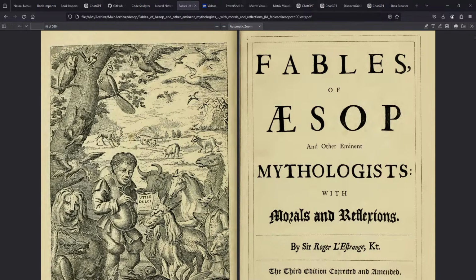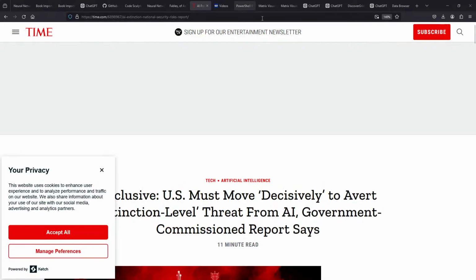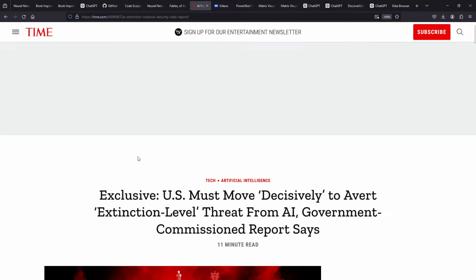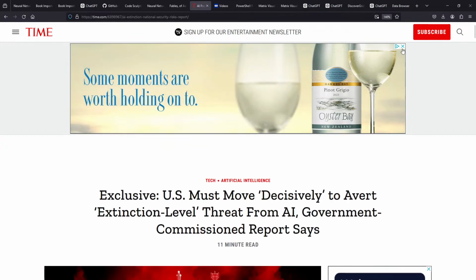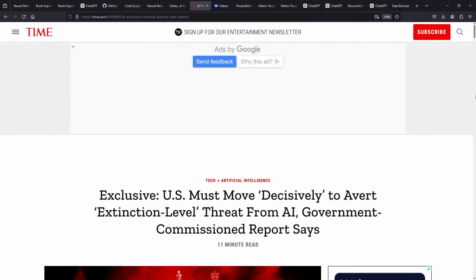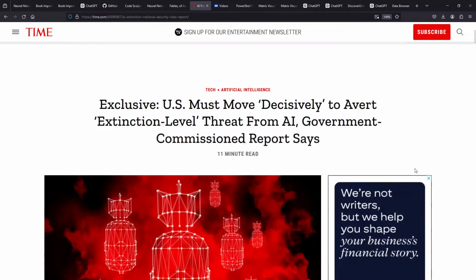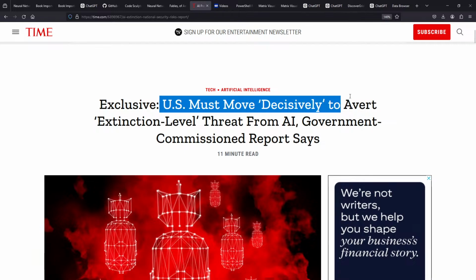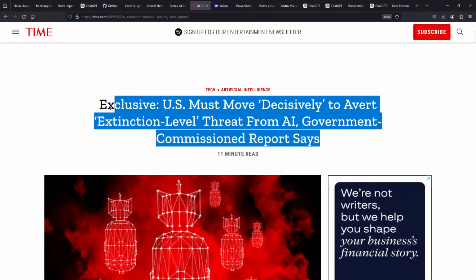Let's see if I can find this. Time Magazine. Extinction, AI, open weights. Basically calling for throwing independent researchers who publish weights on the internet, which is just a list of numbers, into jail, as they advertise alcohol on their website. Oh, but don't publish numbers on the internet, right? Exclusive: U.S. must move decisively to avert extinction-level threat from AI, government commission report says.